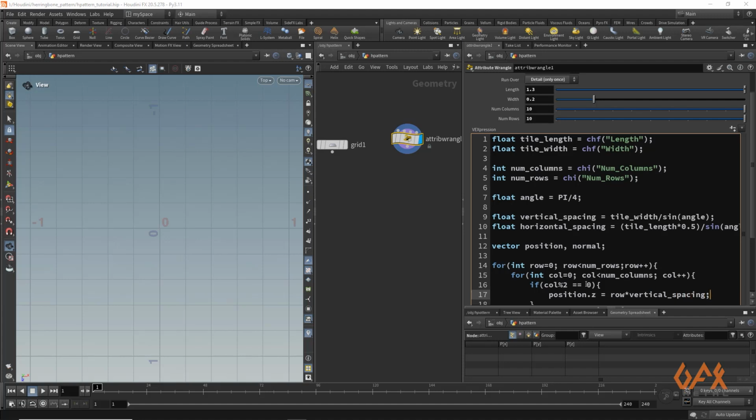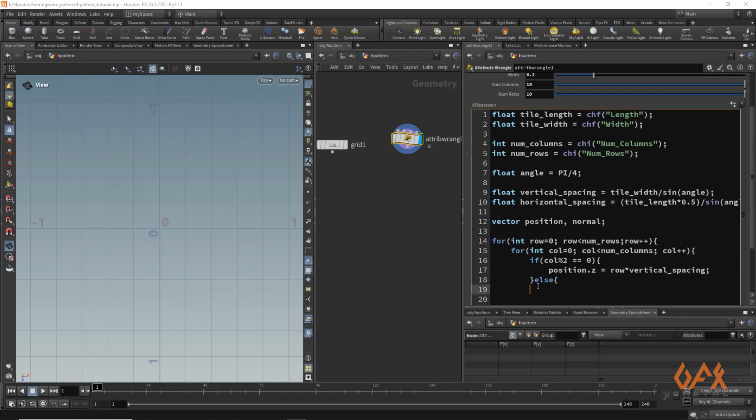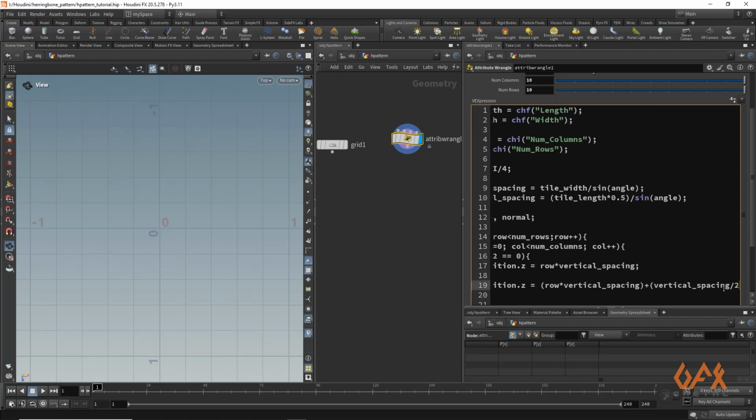Okay, as well as I need to write down else, and in this else condition I copy the entire thing, Control C, Control V, and here we need that offset. It is always preferable that you apply brackets and plus the offset is vertical, whatever that vertical spacing we have, divide by 2 or multiply with 0.5. So here I just divide by 2.